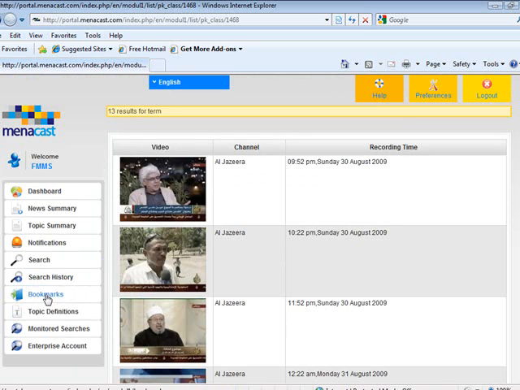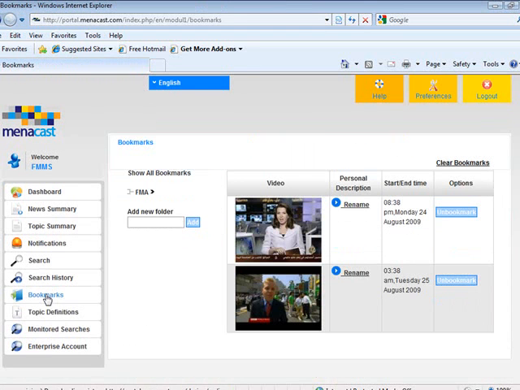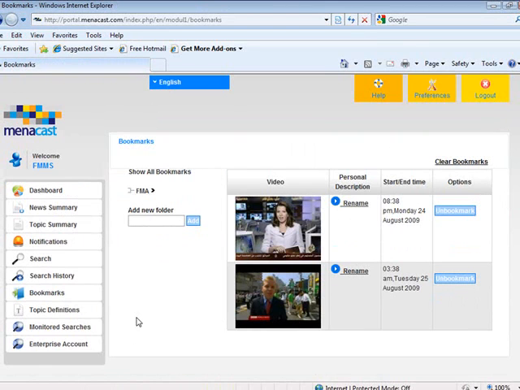In addition to the search capability, the dashboard, as well as the news and topic summaries, you also have the ability to create bookmarks. You can keep bookmarks in a general folder, or you can create specific folders based on projects or collaborative groups or other tasks.